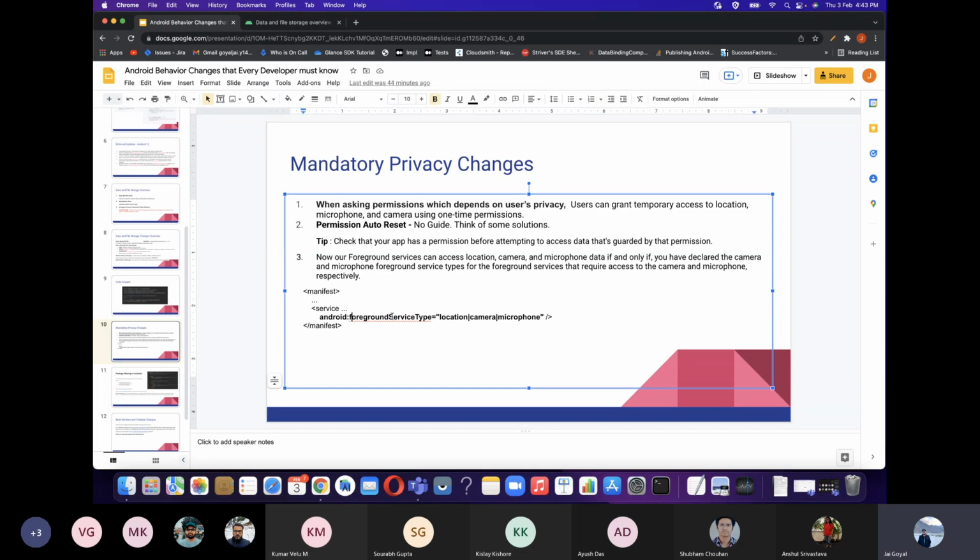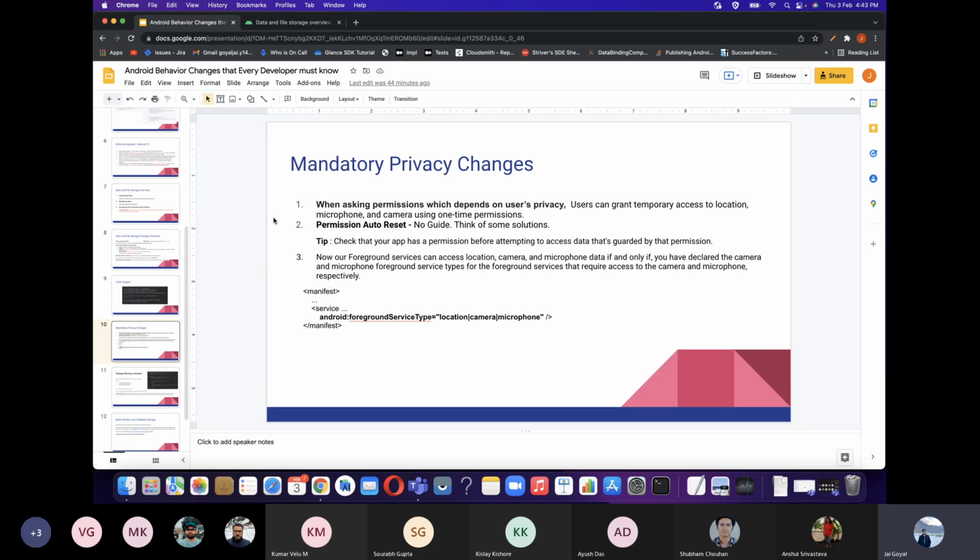Just specifying the foreground service will not do the work, since this one-time permission got introduced. Before that, it was not a problem. The second thing they introduced is permission auto-reset. Google has not given the exact algorithm, but there is some algorithm which auto-resets the permissions of your apps, maybe if your app is idle for a very long time, or due to some other algorithm they haven't discussed. But permission auto-reset is nothing but they reset all the permissions.